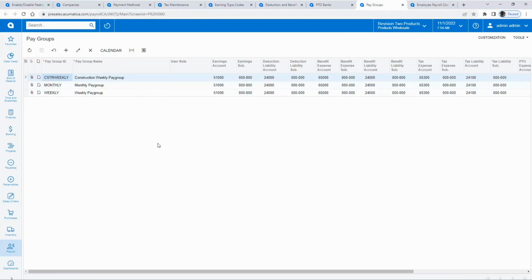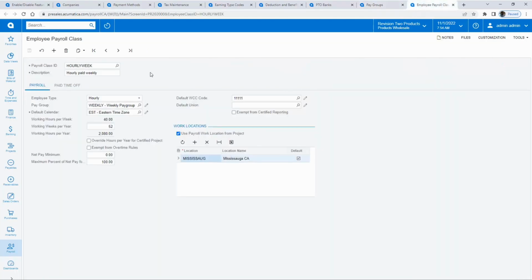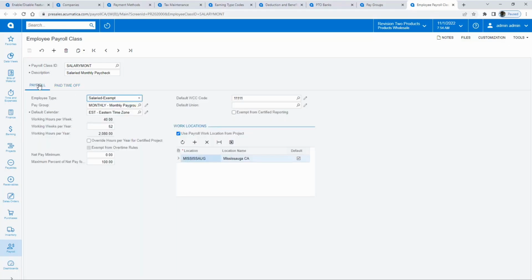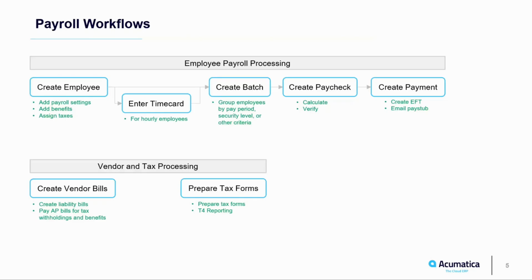Creating the proper pay groups helps me define default accounts and assign employees to different pay schedules. And using those groups, I can then set employee payroll classes, which allow me to create default settings, which streamline the process of adding new employees. With everything set up, I'm ready to create and pay a new employee.